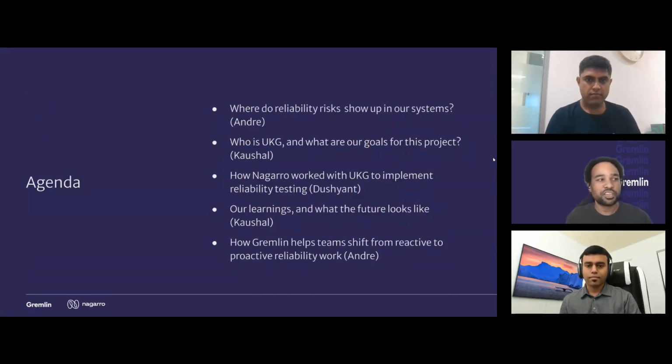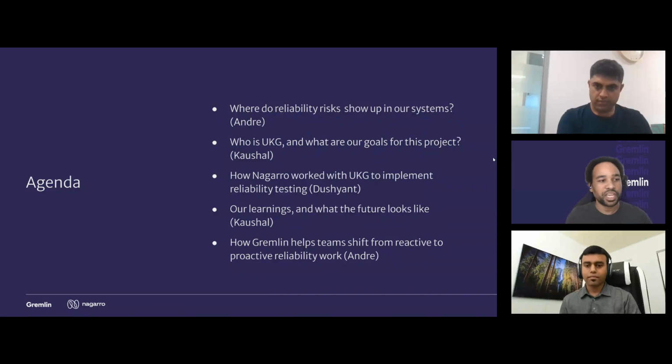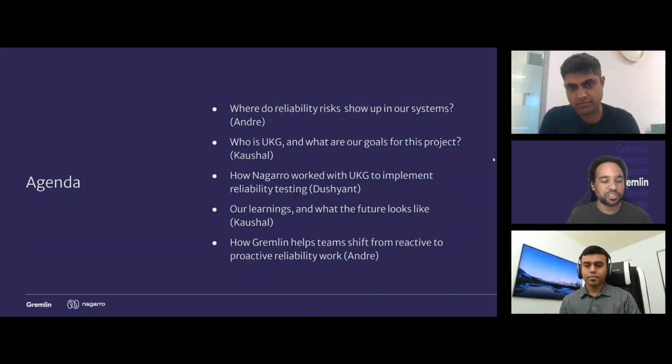So, a quick look at our agenda for today. First, I'll start off by talking about where reliability risks show up in our systems. Kaushal will take over and introduce UKG and what their goals were for this project. Dushyant will talk about how Nagarro worked with UKG to implement reliability testing. We'll go back to Kaushal, who will talk about their learnings and what the future looks like and what their plans are. And then I'll wrap up by talking about how Gremlin helps with this process and helps teams shift from reactive to proactive reliability work.